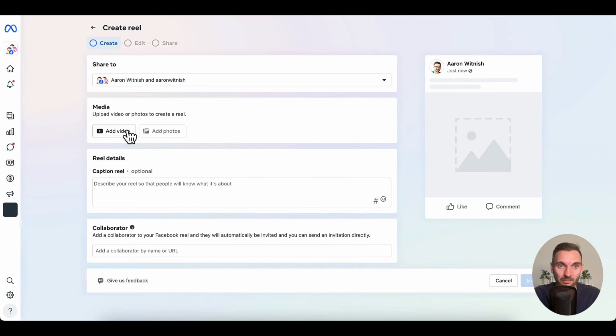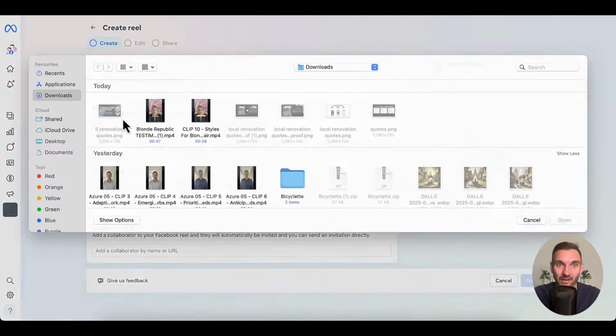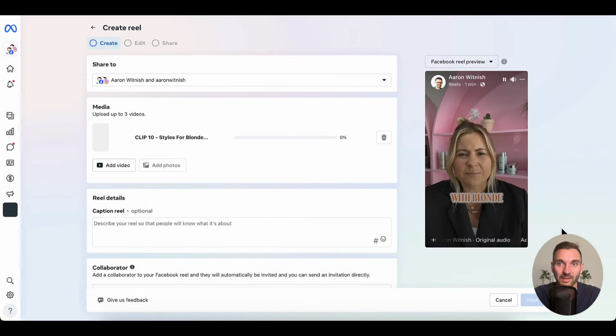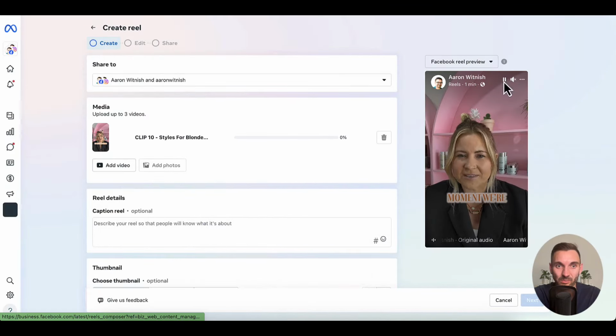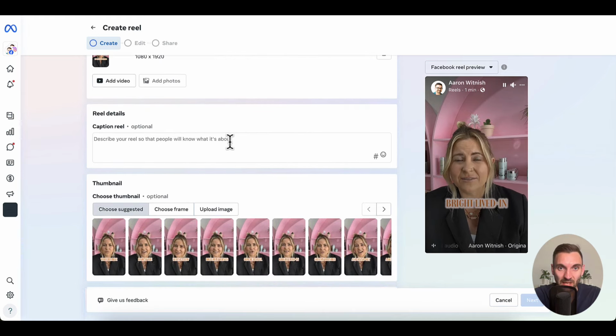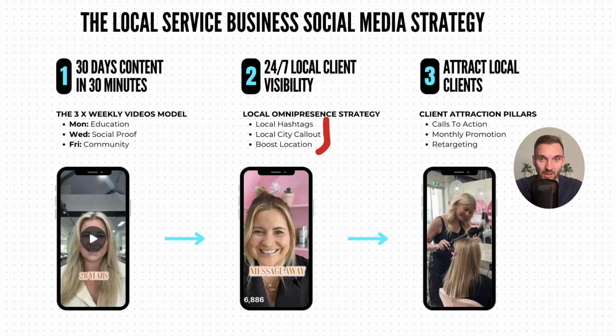So I click on create reel, and again, we're going through the lens of this being Blonde Republic. I'm going to get my video that Deb has created as an example, and I'm going to add it to the platform. I'll just pause the sound. Now, what we do differently is we want to go through these 3 steps. We're using local hashtags, local city call out, and boost location.